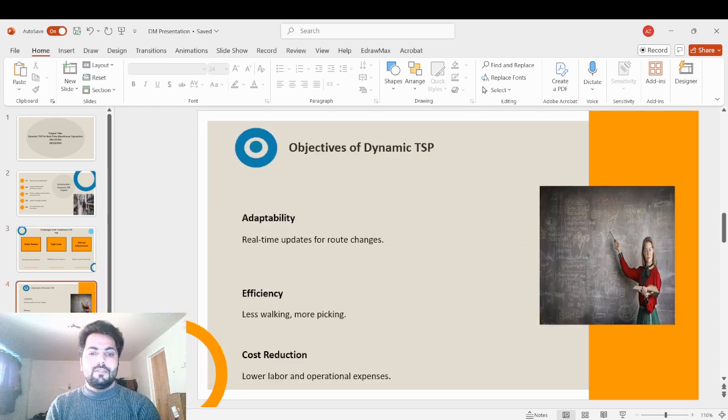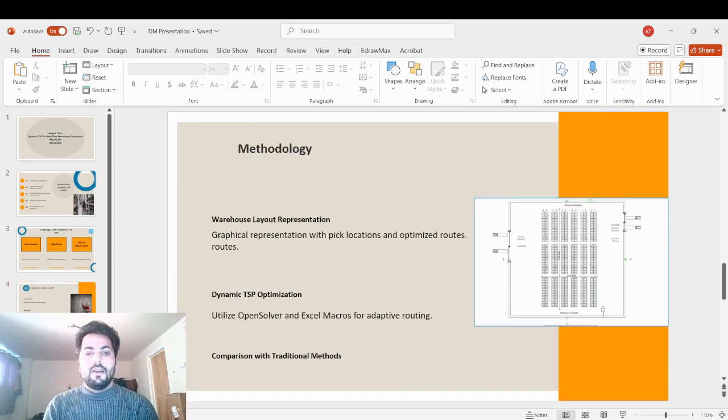And these are some of the objectives of my project, which include: build a dynamic model that updates when orders change, use Opensolver to optimize routes, automate the updated routes with Excel macros, and finally compare dynamic TSP with traditional methods like S-shape and return policies. And this is how I executed my project.